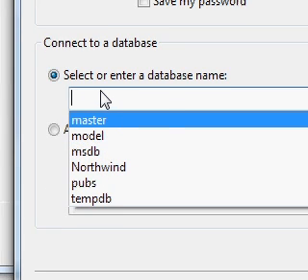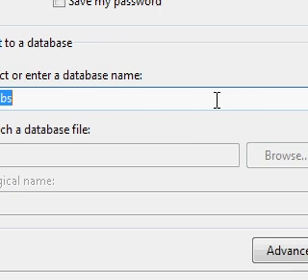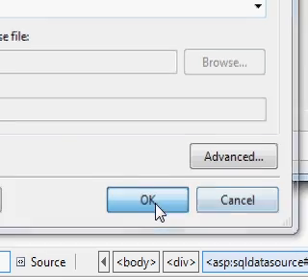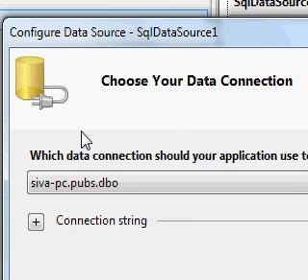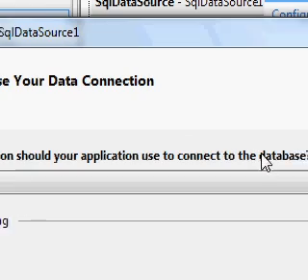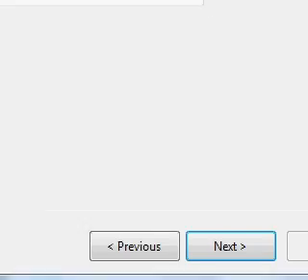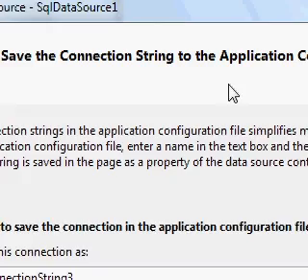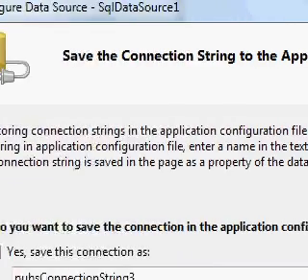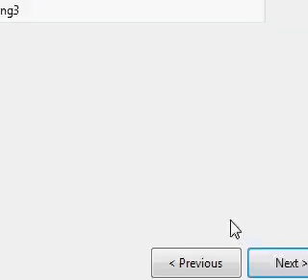Then select or enter a database name field. I am choosing the PUBS database. Then I am clicking OK. Once we have specified the database and the location of the database using the connection string, we can move next, and we can skip this page, save the connection string to the application configuration file. Here I am just accepting the default and clicking next.